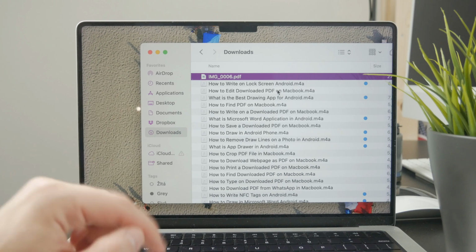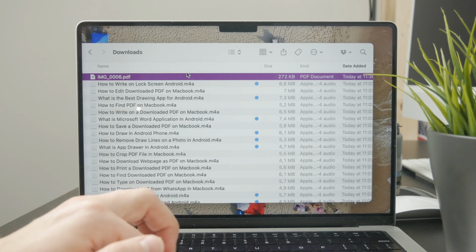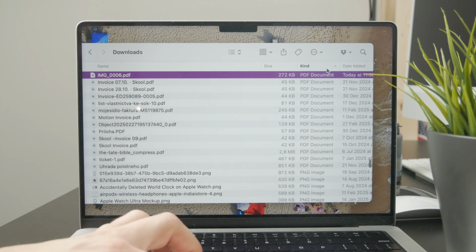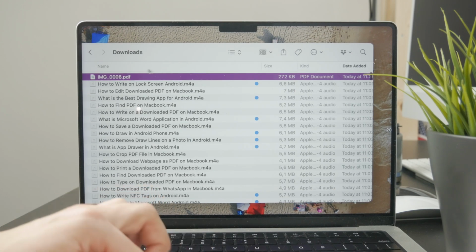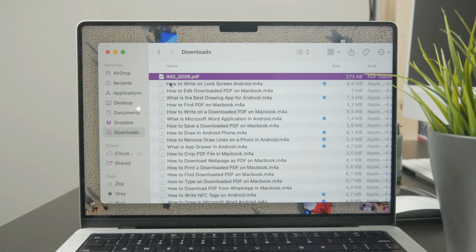And also make sure that the organizing or sorting is not by name or size or whatever, but you want to ensure that it is by the date added, so the latest one shows up at the top of the list so you can easily locate it.